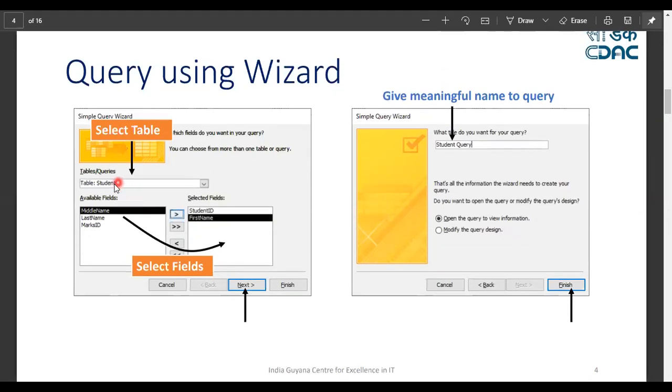So I'll choose my table student, and in the student table, I have these columns available. And if I want to see the student ID and first name, I'll select a column and move it to this side. So you have two columns here. One is the available fields and second is the selected fields. So I have selected the first name and a student ID. So it moves to this. So I moved first name here.